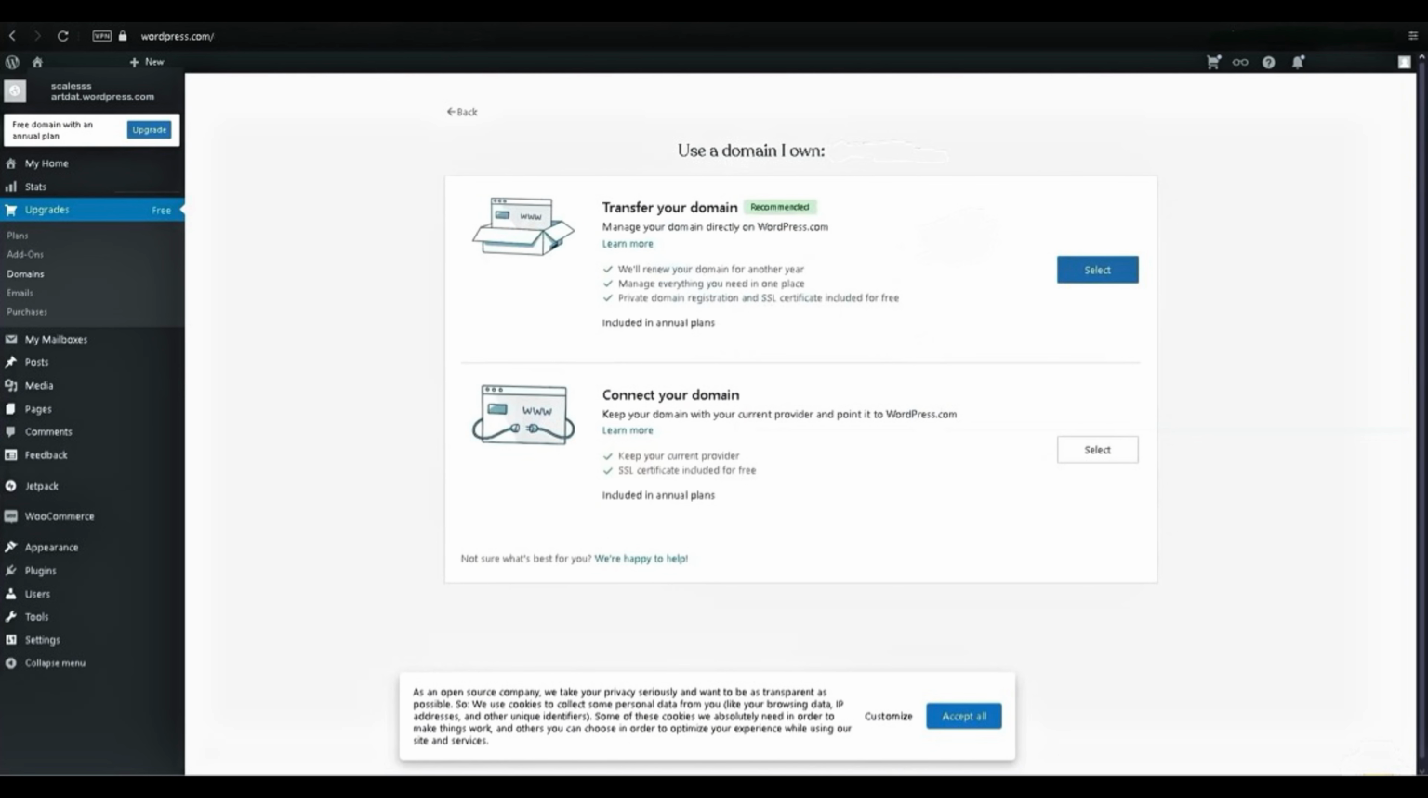WordPress will give you two options. Transfer your domain to WordPress, which will move your domain registration from GoDaddy to WordPress. Or connect your domain. This keeps your domain on GoDaddy but connects it to your WordPress site.